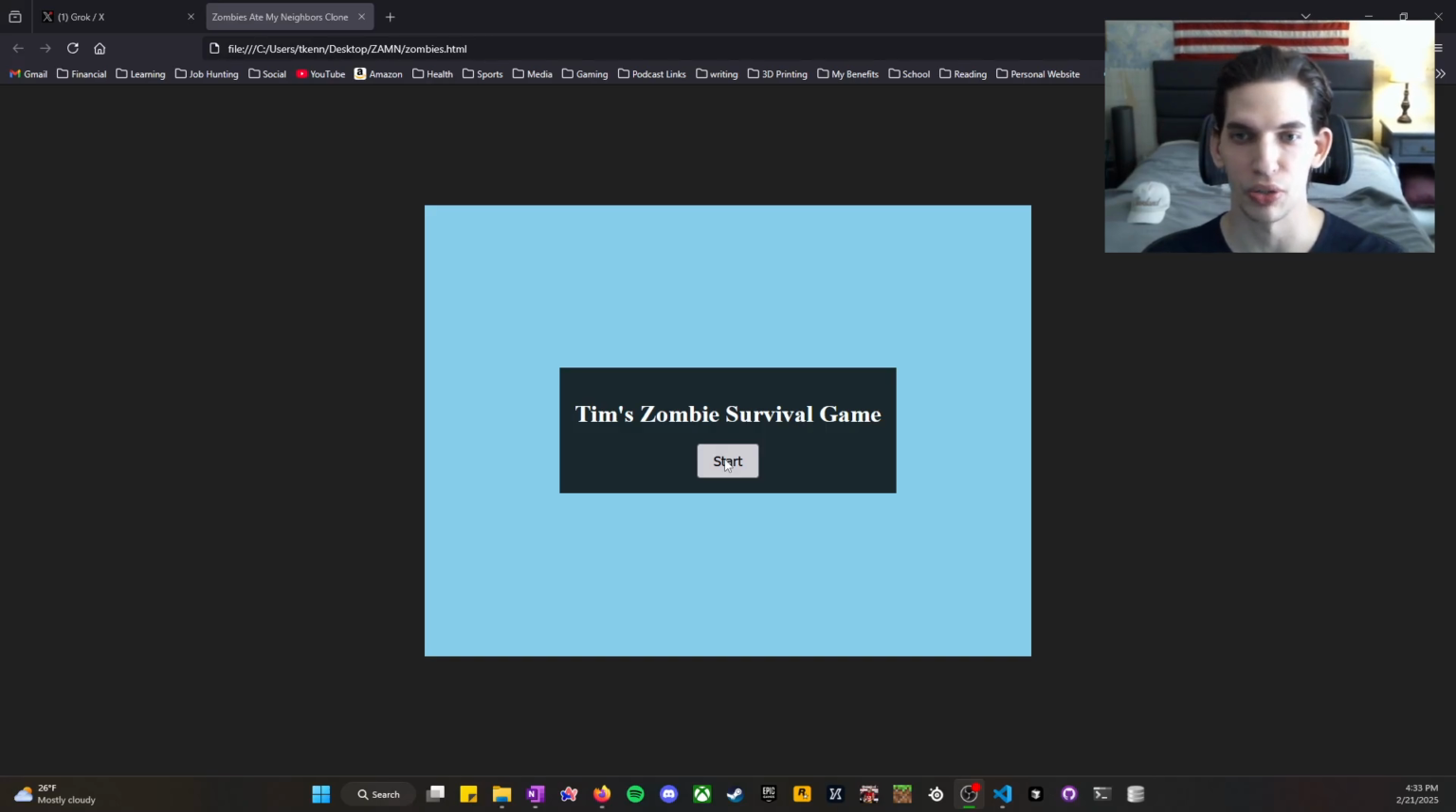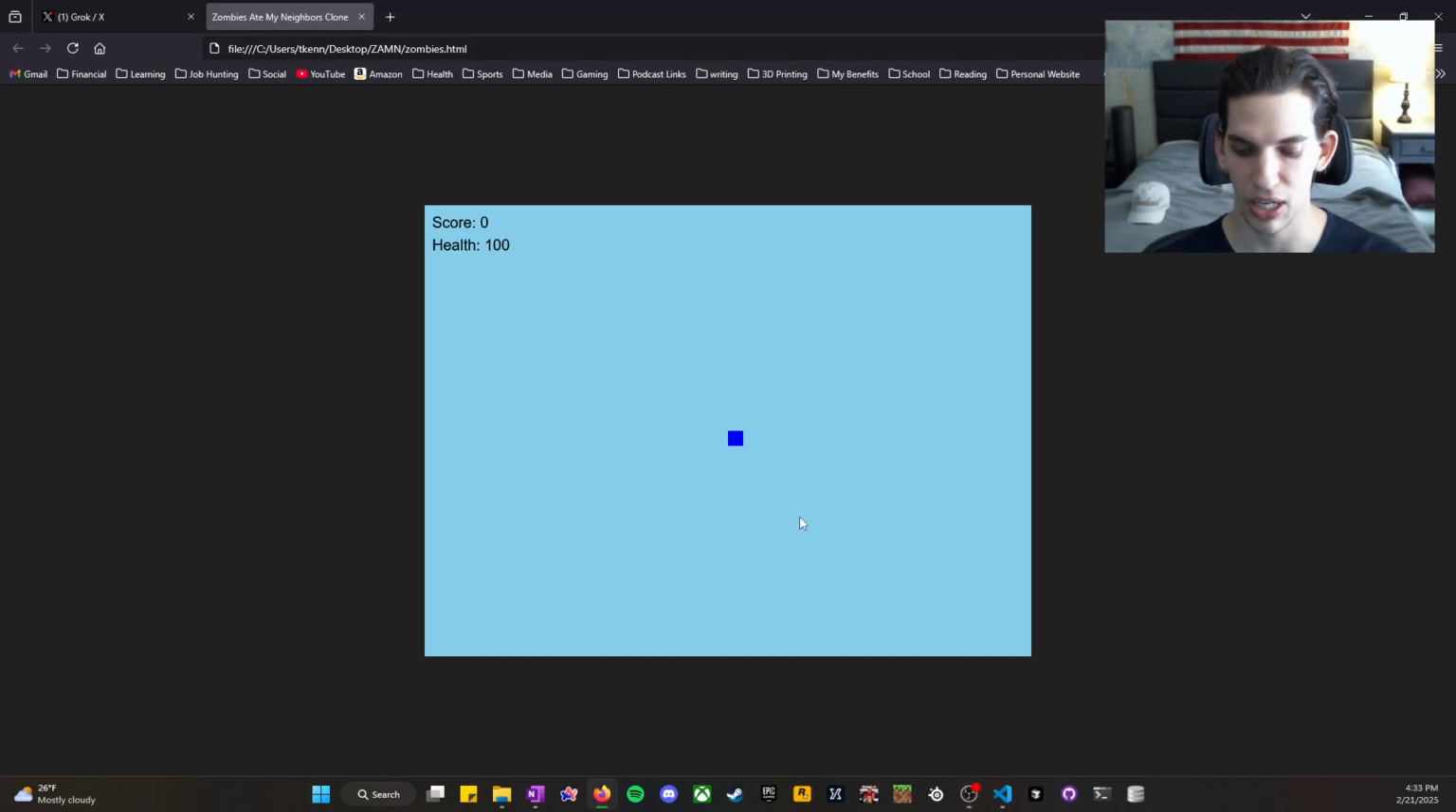When I start the game, you'll get this start screen with a start button here. Click start, and you'll be able to use your arrow keys to move your player around the screen. The blue players are your zombies. In the upper corner, we have our score and our health.